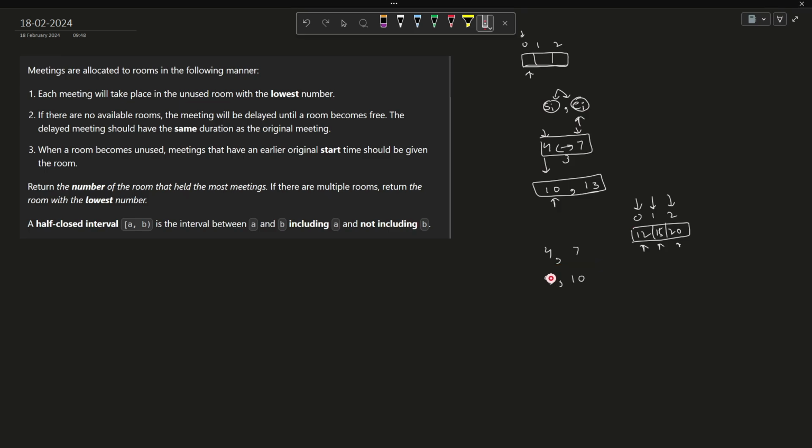Right, this is what they mean by the third statement. I hope that these 3 statements were clear to you, and then we'll proceed to the next part. Now at the end we just have to return the room that has the most number of meetings. If multiple rooms, then the room with the lowest number should be our answer. Now they've also included the definition of the half closed interval, which I've already explained.